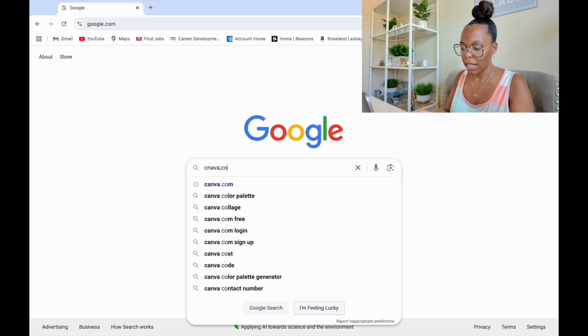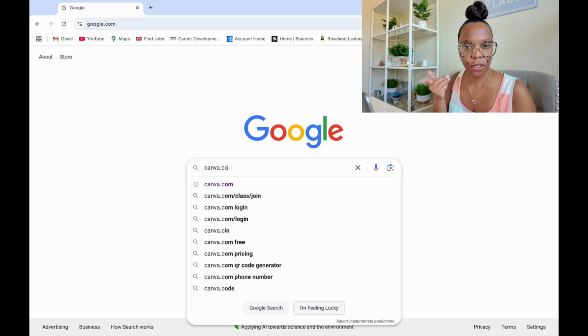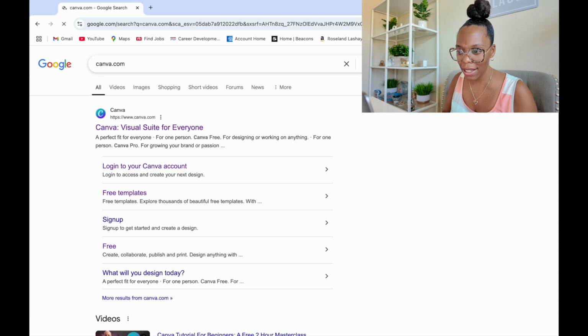And I'm going to get it right. Canva.com. Okay. Once that pulls up, it's the first one. It has a little symbol on it right here. So you're going to click on canva.com. Now mine's going to come up because I'm already signed in.